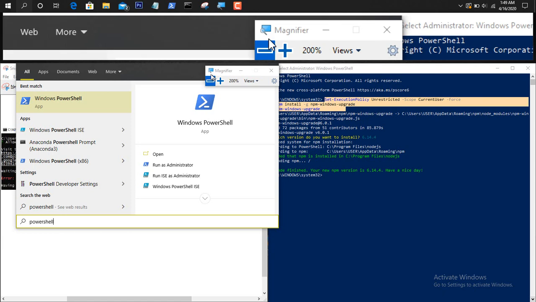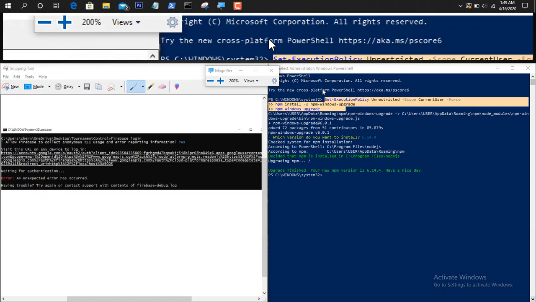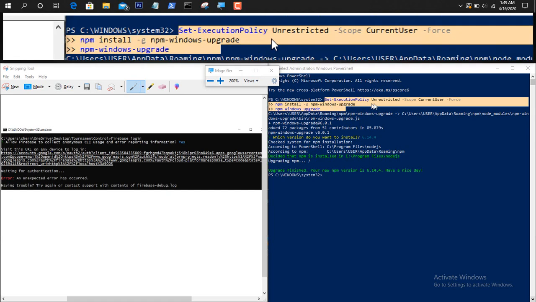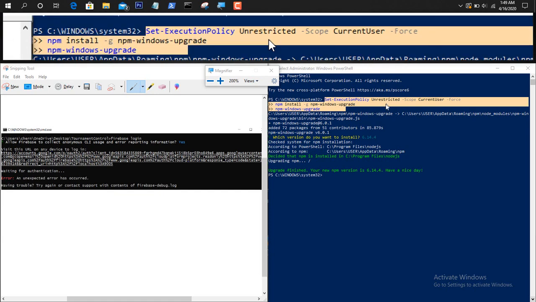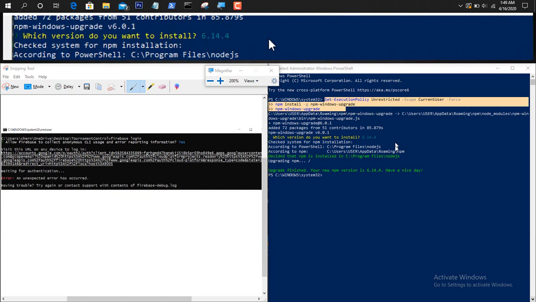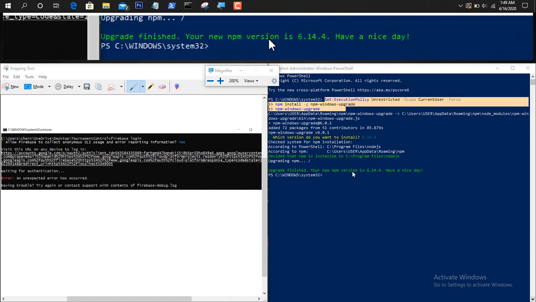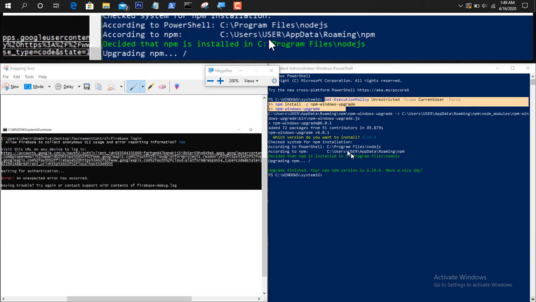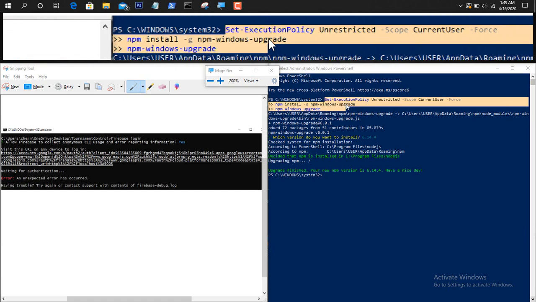Just a minute, I need to clear this all. So here are these three commands which you need to type in your Windows PowerShell, and after typing this, it will automatically upgrade your npm. You can watch, at the top I have magnified my screen as well. Yes, you have to type these three commands. I hope you all understand this.